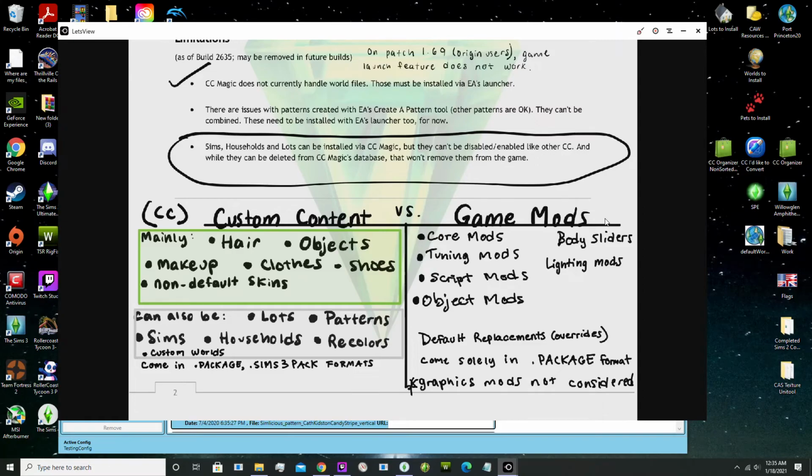You can install both Sims 3 pack and package files through CC Magic. And this is going to be really convenient because you're going to do it all in the same place. Except for mods. You can install your mods into CC Magic, and there's a special place for them so that they don't get caught up in the merging process, because you don't want to merge mods. We'll talk about that. But there are different types of mods.